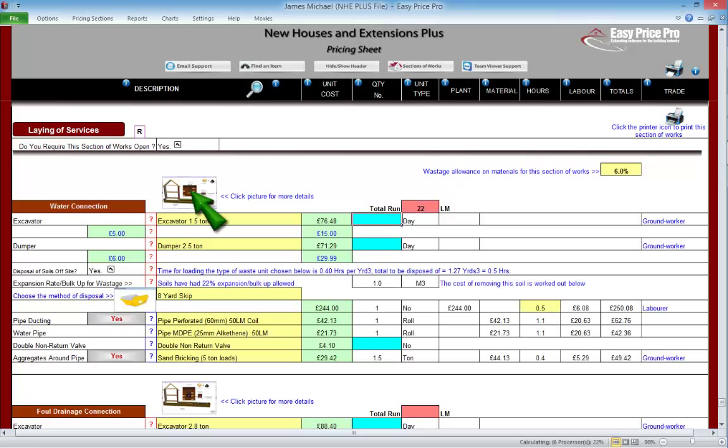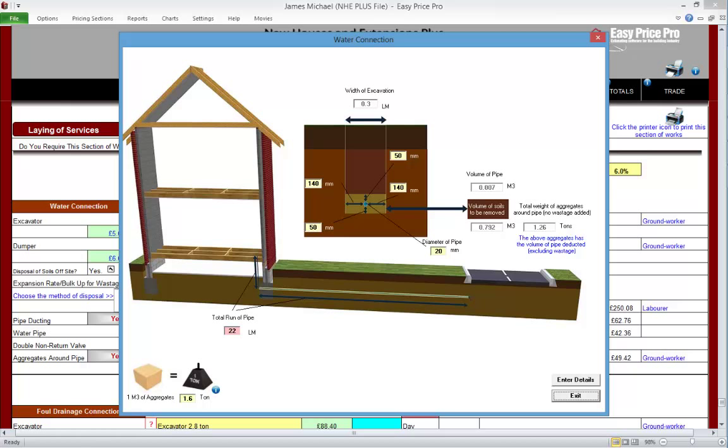Now, we click this thumbnail picture. In here, we can see how the aggregates around the pipe and the soil that's going to be removed is being calculated. It is important to check these measurements. So here we can see the length that will be allowed at each side of the pipe, and the diameter of the pipe, or if we're using it, pipe ducting. These three measurements make up the width of the trench that we can see here. The depth of the aggregates, above and below the pipe, is here. It's also in yellow boxes, so we can adjust them if necessary.